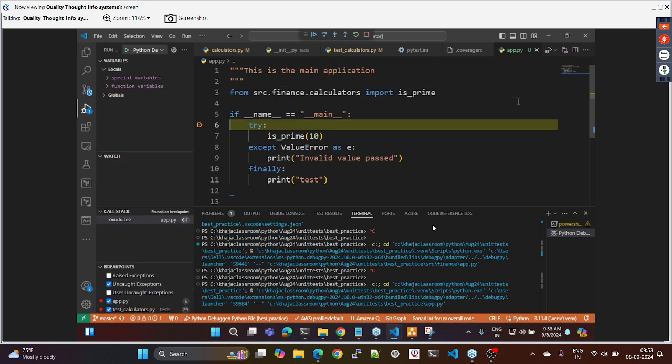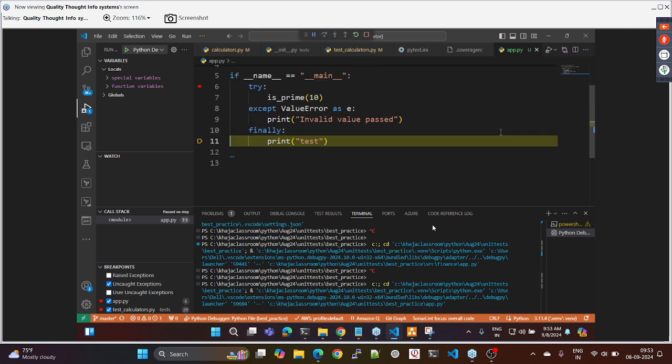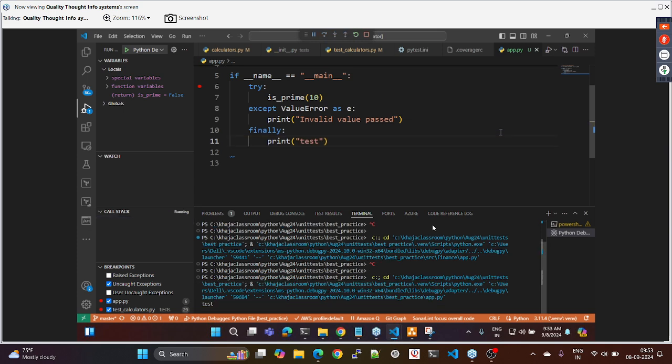Now, what is the value which I'm passing? 10. Is 10 a problematic scenario? No. So it will try to find out is_prime. No errors occur. Then it will come to finally. So when is finally executing? When the errors don't come. It has printed test.